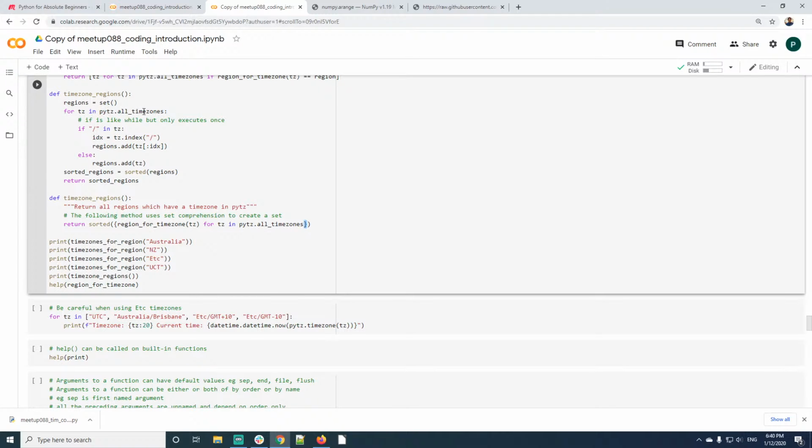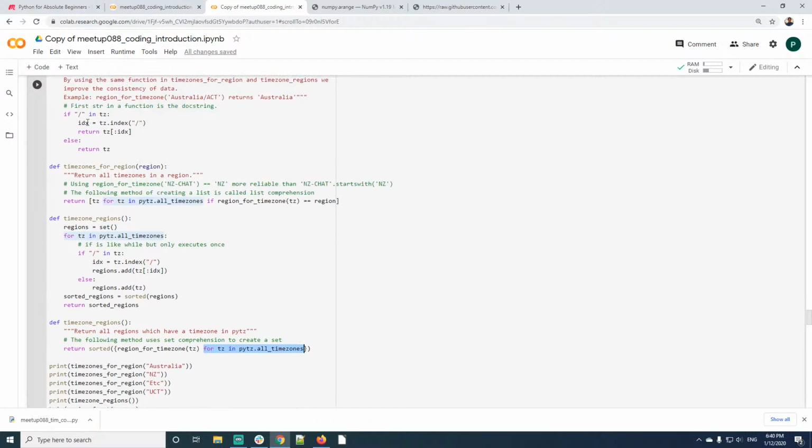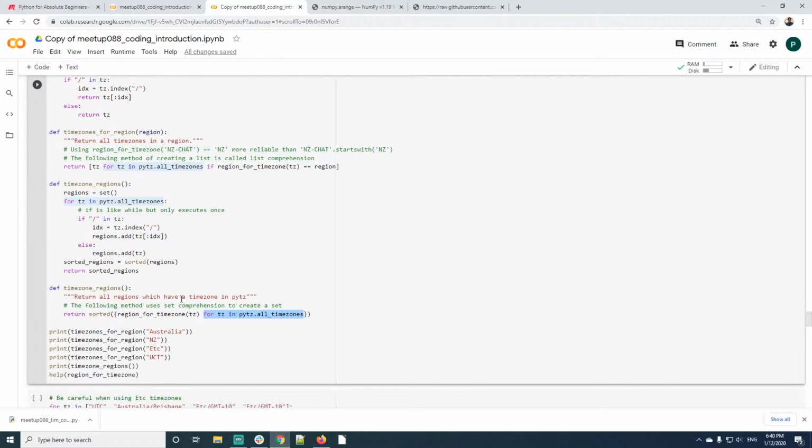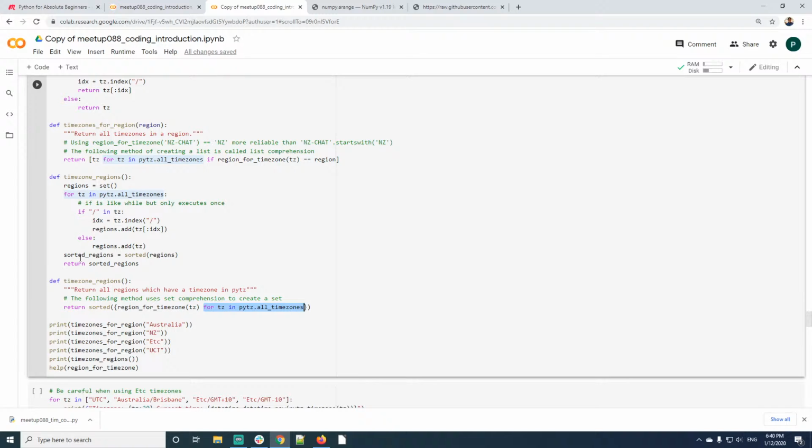For time zone in pytz.all_timezones. So we put that loop there inside the set. And then we calculate the region for that time zone. And we've put that into a function up here. And then we've sorted it. And rather than, here we've sorted it and put it into a variable, and here we've put return, and we've returned the whole thing directly without storing it in the variable first. So it just saves another variable name. And so we managed to compress it all down into one line of code to do what this function here did before.